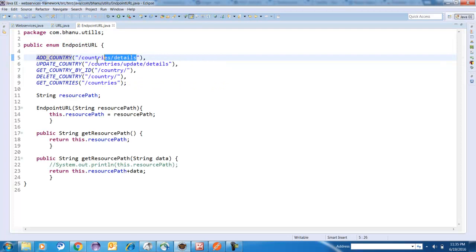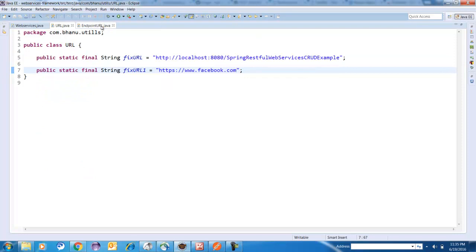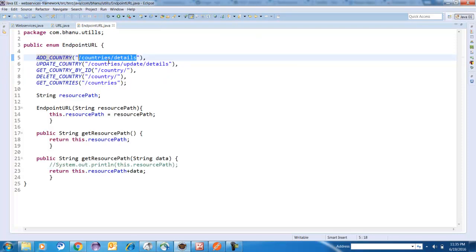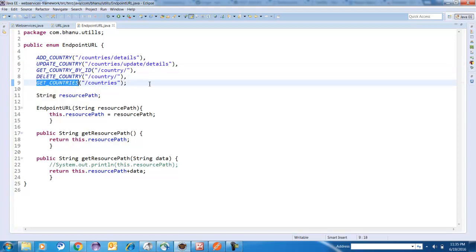This is your endpoint URL, right? So this is the fixed URL. This is fixed for all the APIs. After that, for add country, you will have this extra part in the URL. So you will get a requirement from development saying that add country has this URL, update country has this URL, get country by ID has this URL, delete country has this URL, and get countries has this URL. So I made an enum. Just try to understand why I made an enum. I will explain why this is beneficial and what the role of this enum is.